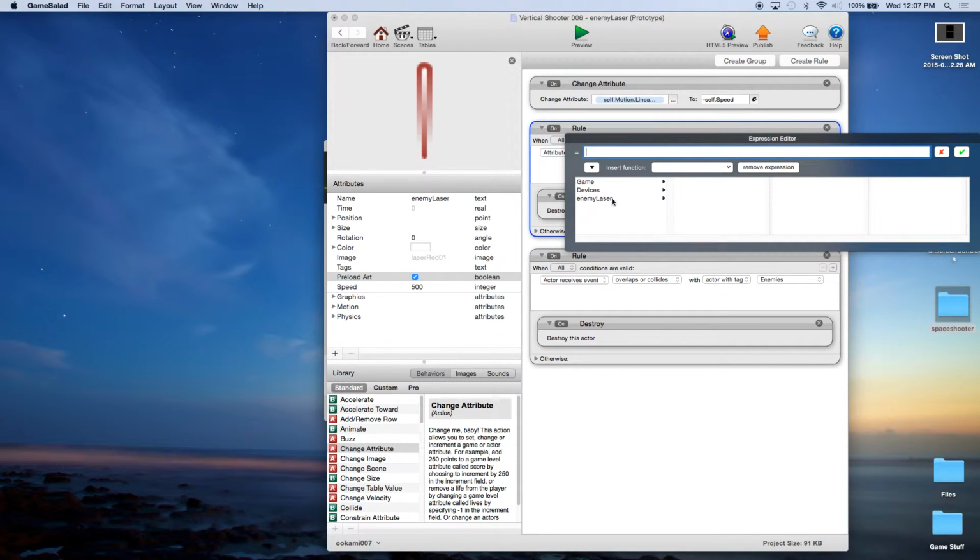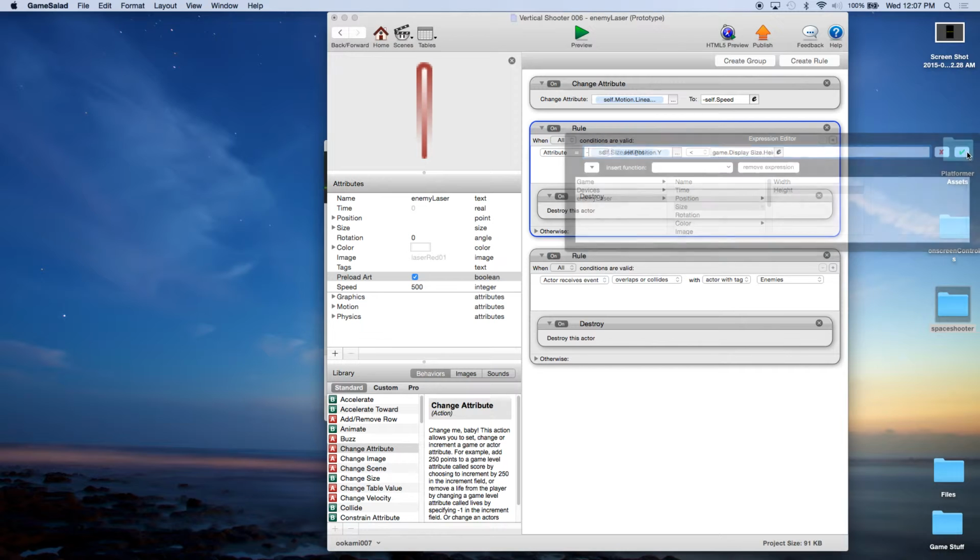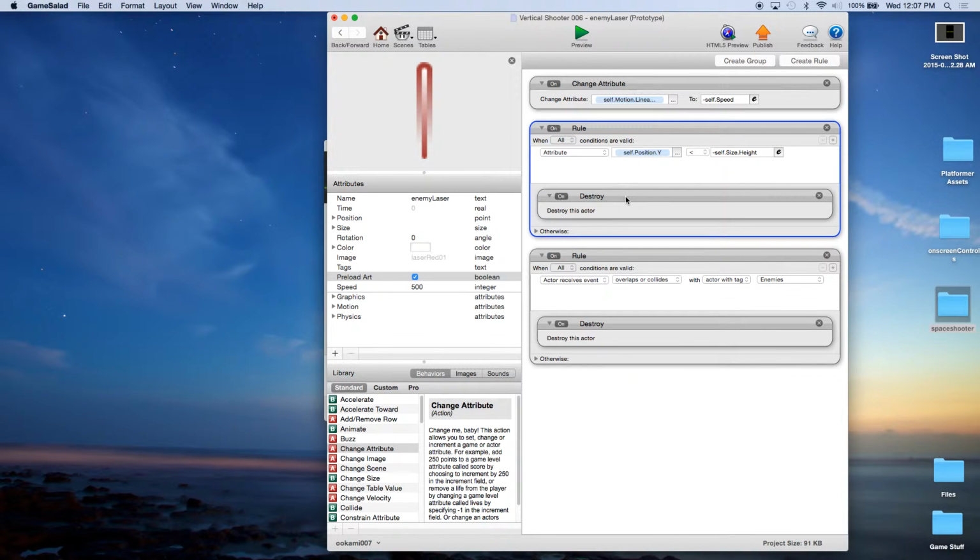Instead, what we're going to do is let it go completely off the screen. So when the Y is equal to the size, we're going to put negative, so it's below the screen. When it's completely below the screen, we're going to destroy the actor. So when self position Y is less than negative height, which in this case is 54, so when it's equal to negative 54, we're going to destroy it.